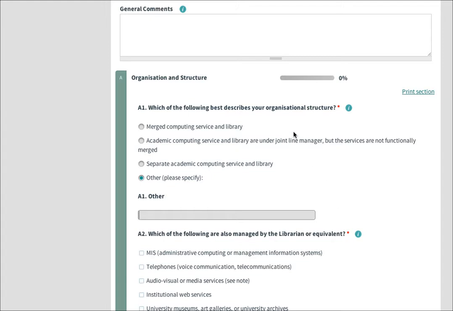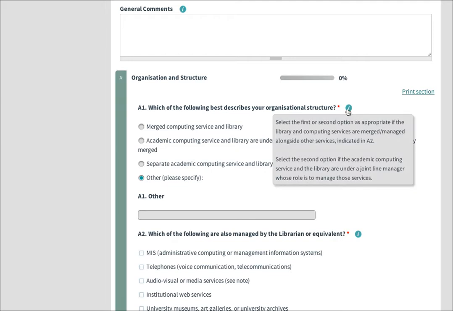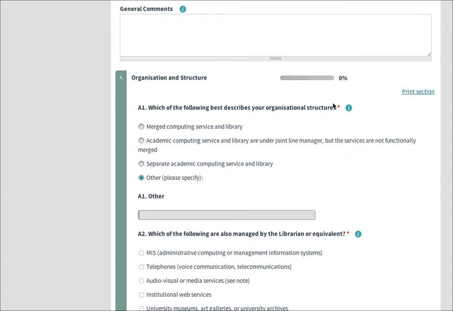Information about each of the questions is contained under the Information button to the right-hand side. Hovering over these with your mouse or clicking on them will bring up the information related to that question. Where there is a red star associated with the question, that indicates that the question is mandatory, and you will not be allowed to complete or save the survey until you have answered that question.